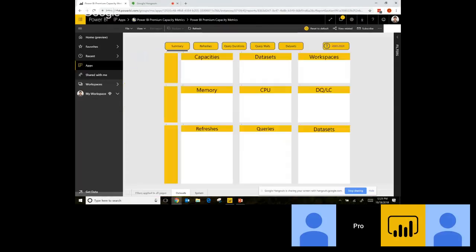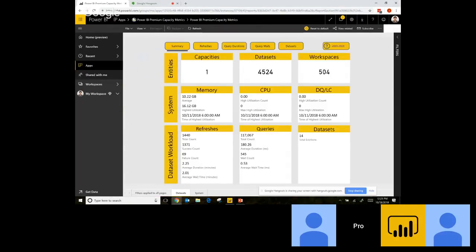Then I'll click on the Datasets tab. Now there's a Datasets tab because that's the main resource that you monitor in Premium today. But if you've been following our conference news lately, you will see that we have paginated reports, which are the SSRS reports coming to Power BI. We also have dataflows. Those will all be other what we call workloads that will show up in here and consume Premium resources. So you have different tabs for them.